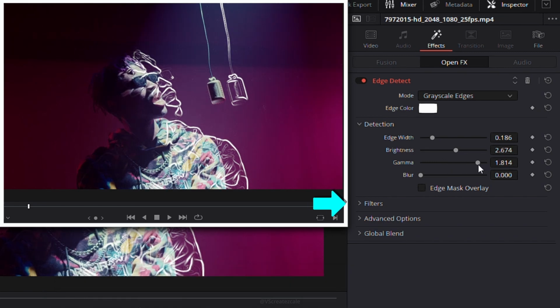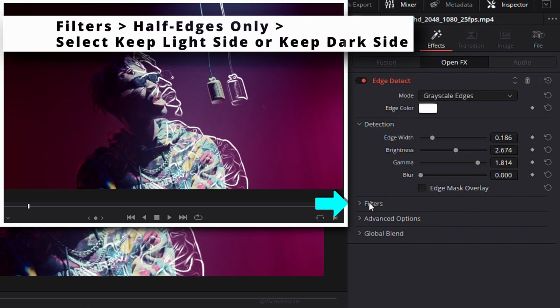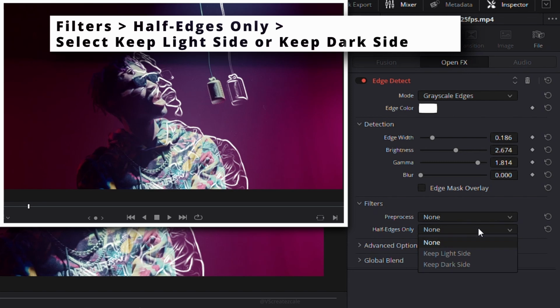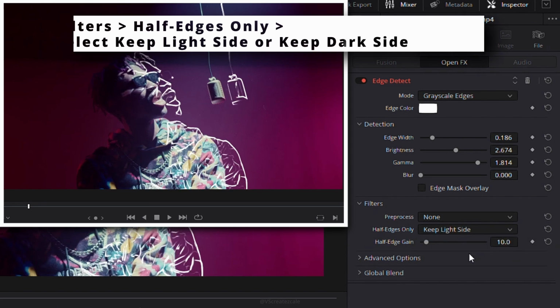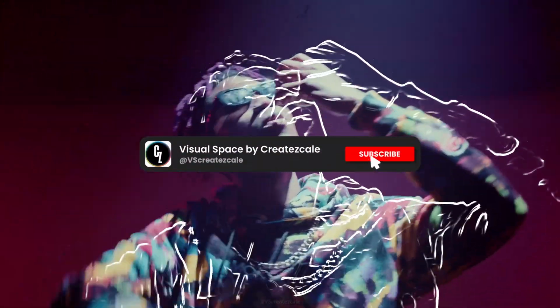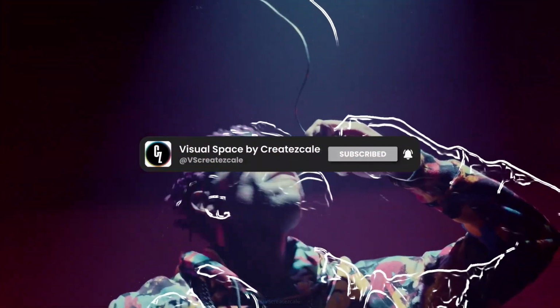For the final touch, go to Filter Settings. Find Half Edges Only, and switch it to Keep Light Side or Keep Dark Side for a more refined effect. And that's it! You've successfully created an outline effect in DaVinci Resolve.